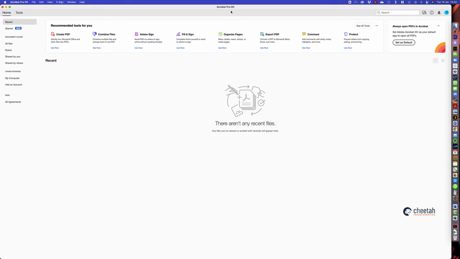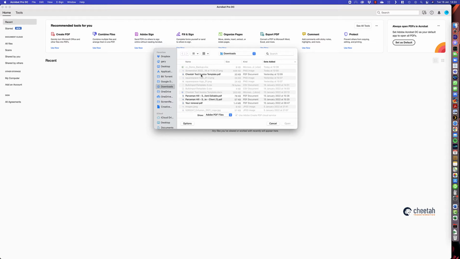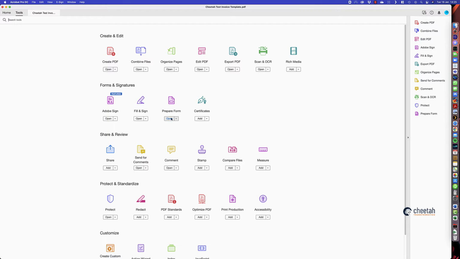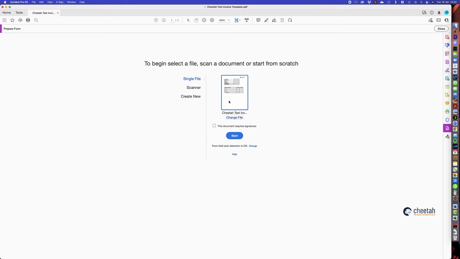Okay, so we're in Acrobat Pro DC here. And what I'm going to do is I'm going to open up the PDF that I wanted, which is here. And then what I'd do is you want to look for the prepare form option. If it's not here, and I just added it here, it'll be in this more tools section in here, and you can say to add or remove or whatever. So it's already here, so I'm going to say prepare form.